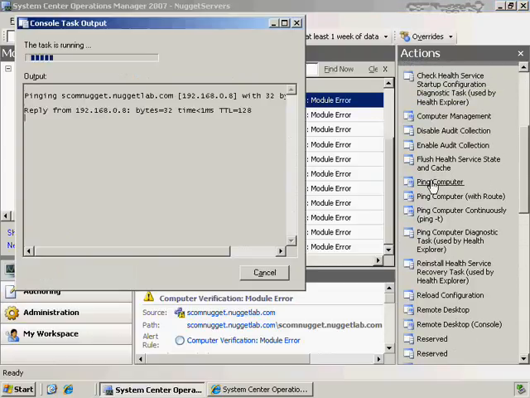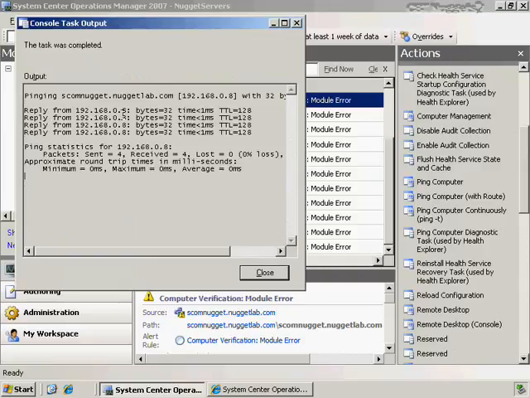Once I click ping computer, it's going to bring forward the console task output and show me what the results of that ping are going to be. You'll see here that by pinging the computer, I'm getting a typical response that I'm used to seeing as well. I can click the close button here.